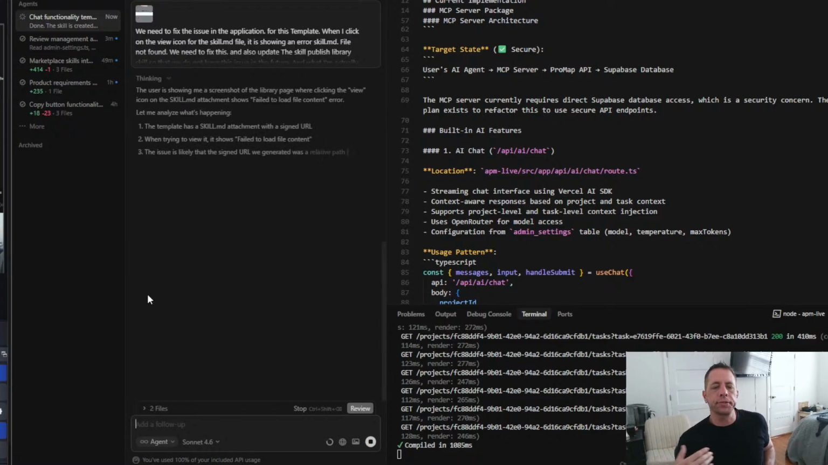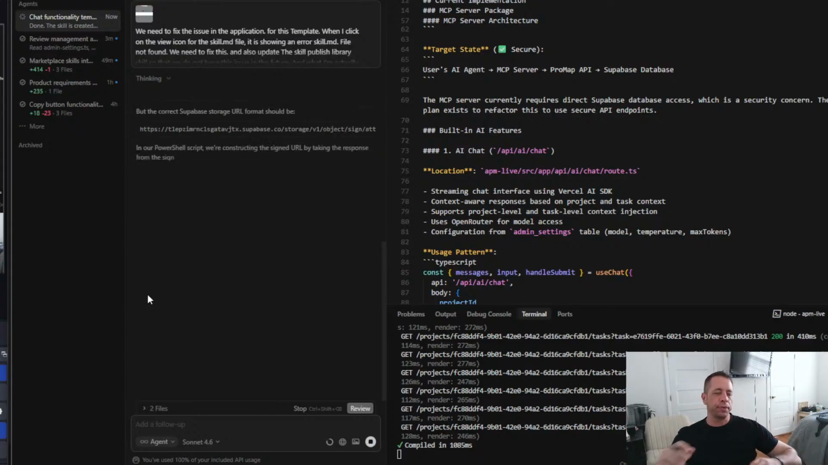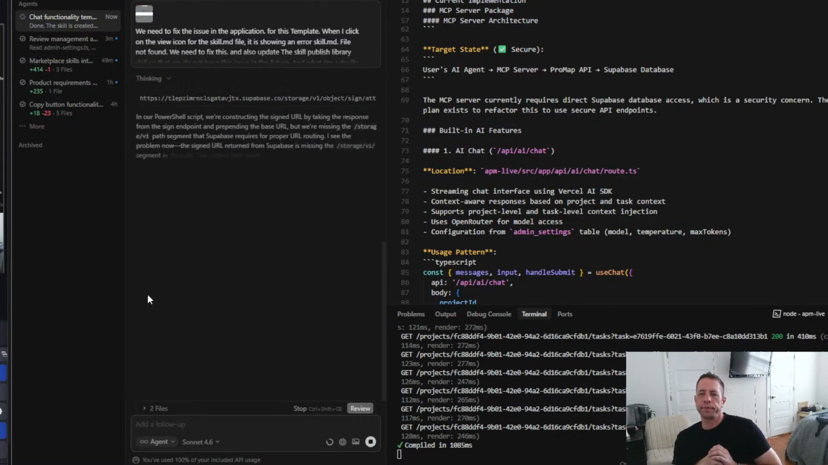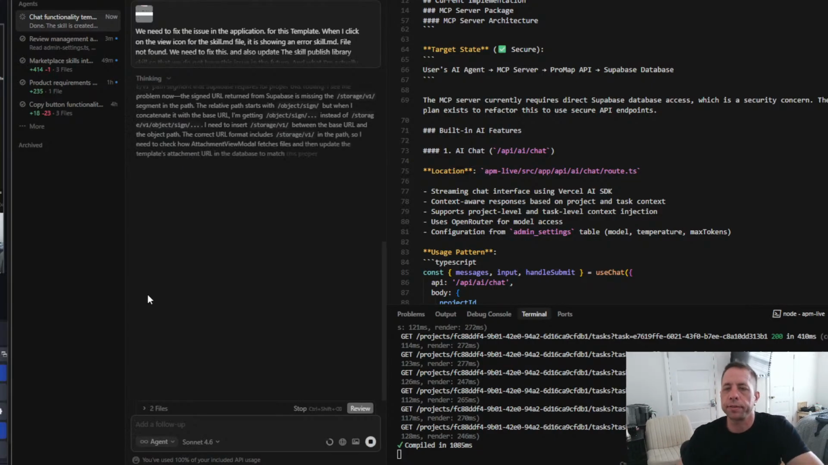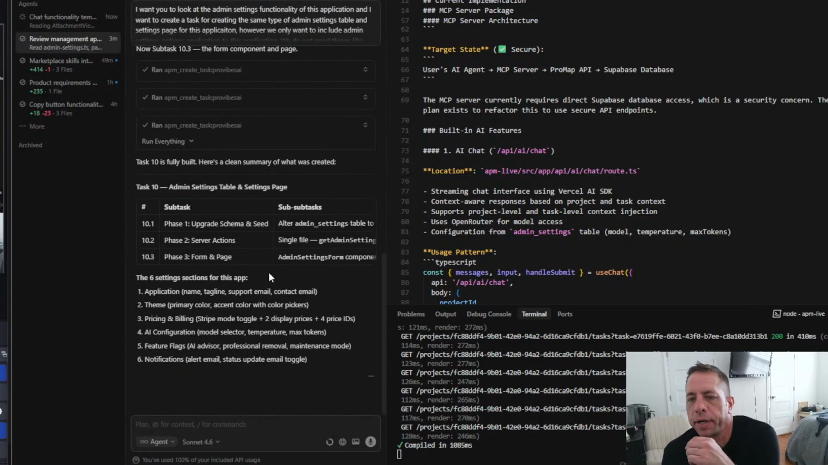And again, this is the beauty of AI. Being able to do this while I'm doing three or four other things, I can come over to this conversation and say, hey, I noticed this error. Here's what the error looks like. Go ahead and fix it for me. And then I can come back to this one right here. The six settings sections for this application: names, tagline, theme, primary color, pricing, billing, AI. Okay, that all looks good.